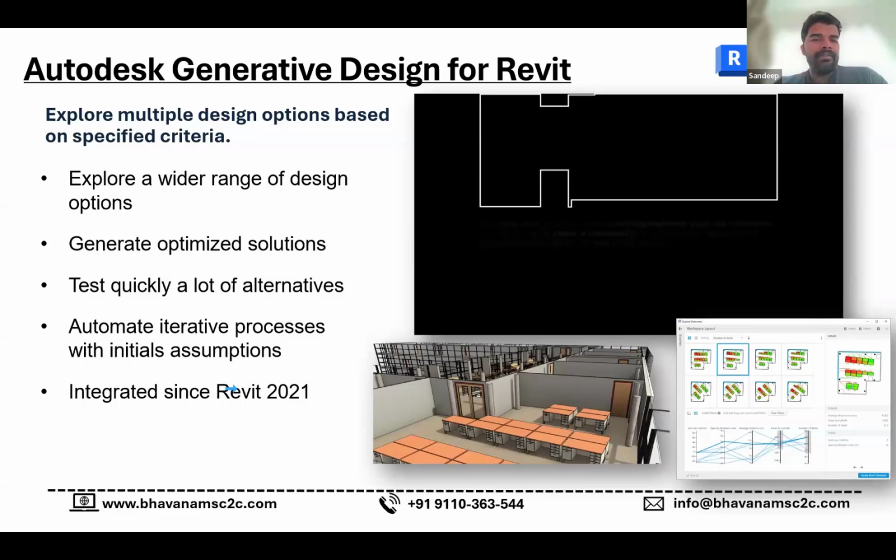Let's say I am giving this idea to you. How many arrangements can you do? How many designs can you think of? Like, in this way we can arrange these many things, right? Generally, maximum we can work on one or two or three, right? But this Autodesk Revit generative option will allow us to explore multiple design requirements you give. You can have a wide range of options, so that you'll have more options to select which one is suitable to the working space.